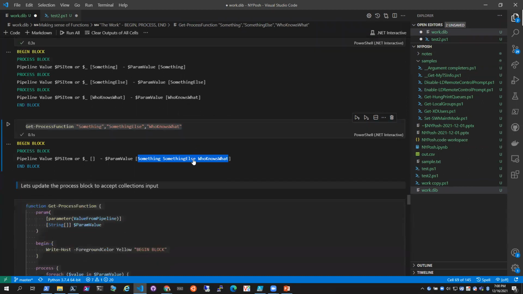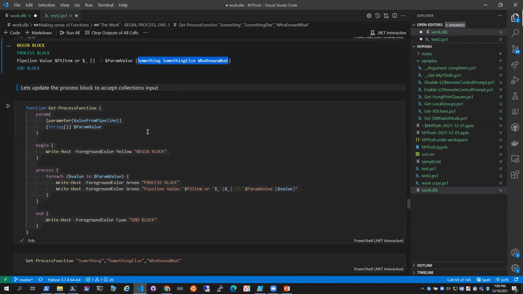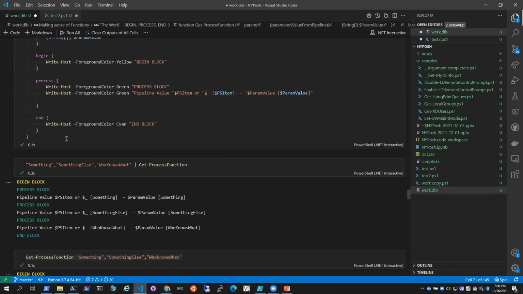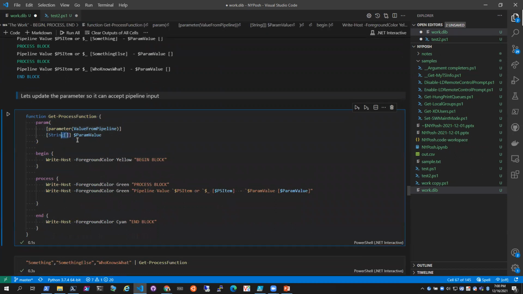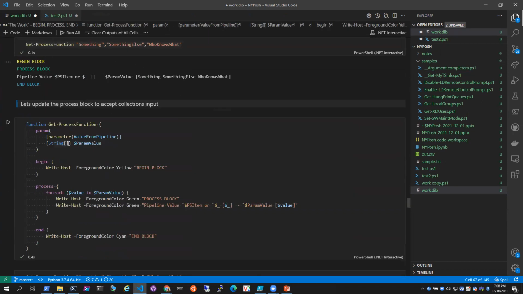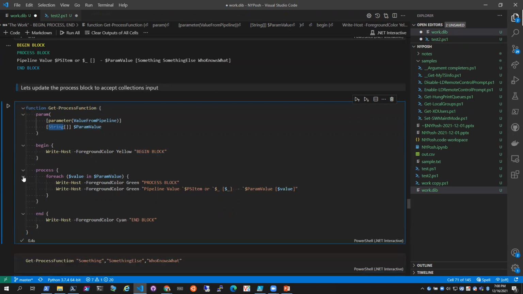So let's go look at that same function we talked about before, but we're going to add some other stuff. First time we added the pipeline input, but now I'm going to change this default up here. It was an array before. I'm now going to say this can take an array of strings. So param value can take an array of strings. And then inside my process block, I'm going to say, hey, if param is an array, then I'm going to take the first one out and run through a foreach loop.